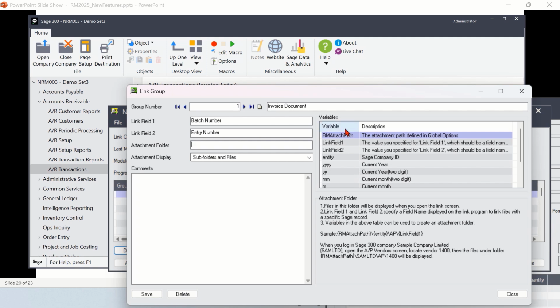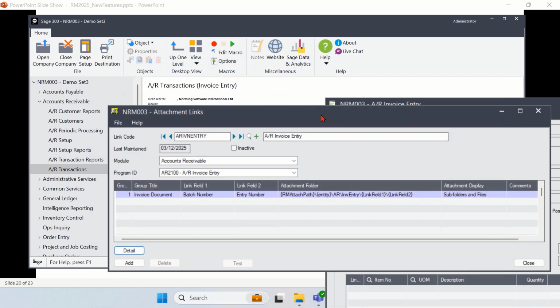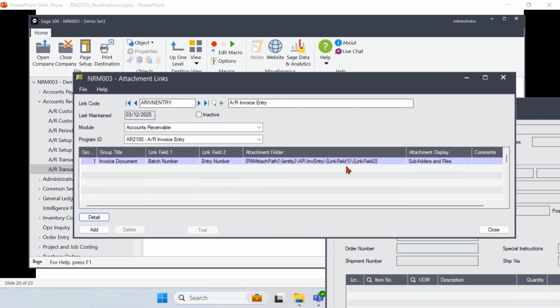Okay, so now we can use the variables provided by the software to define the folder. Here are the detailed explanations of each variable. Okay, let's see the RM path. Then we want to add the entity. Then we say this AR module. Now we know this one is for invoice entry. Okay, then we say this one is the batch number and entry number. Okay, so save, close. So the setting we added shows here.